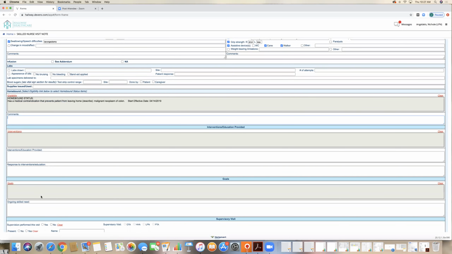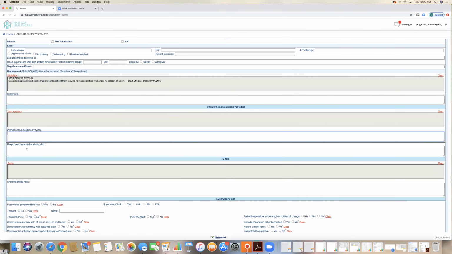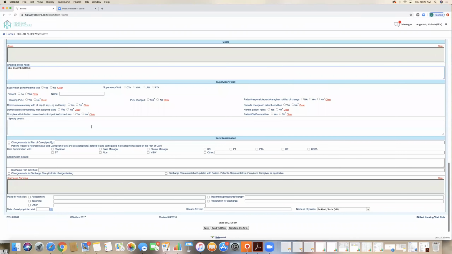For interventions and goals here, you can just state in these 3 boxes, see SOAPy notes, because you'll be talking about interventions and goals in your SOAPy notes. And you can just copy and paste those into these other 3 boxes. But your homebound status must be, you must insert a template into homebound status.